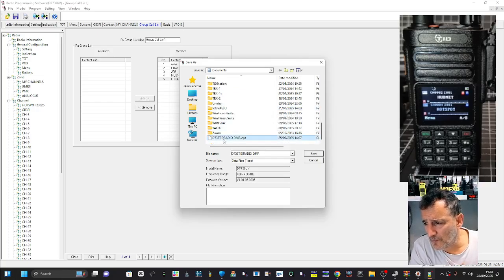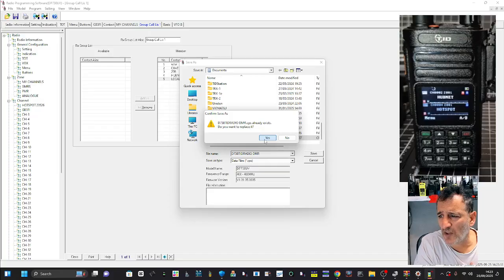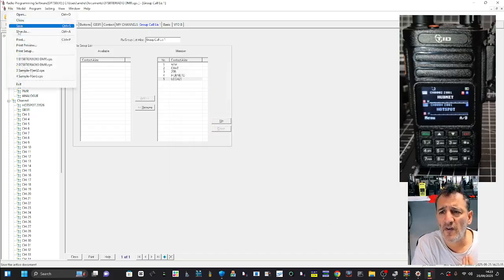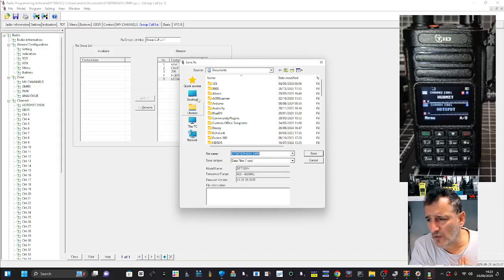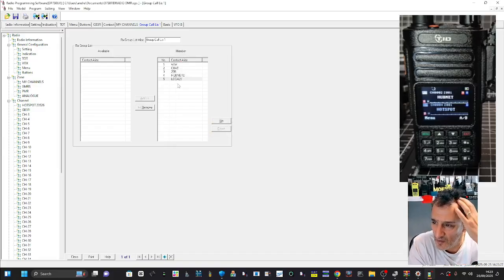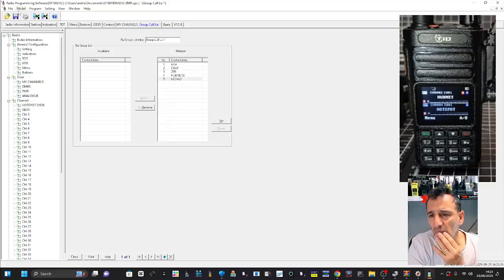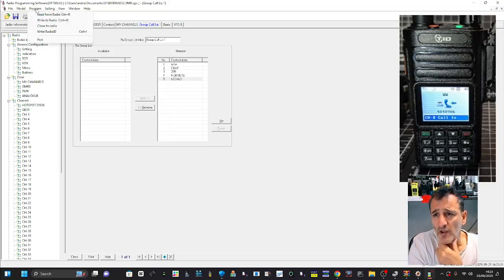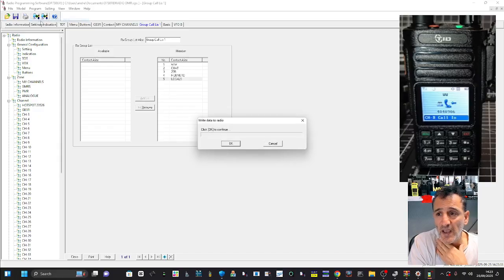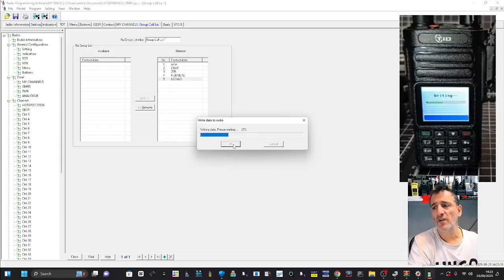There it is, save. And I tend to save it twice. File, save as, then I'll put one in my documents as well, and one in my downloads. I'll just leave it there, save, just to make sure I don't lose it. So now we're going to go program, write to radio, make sure our cable's connected, click OK. It's just a Baofeng cable.